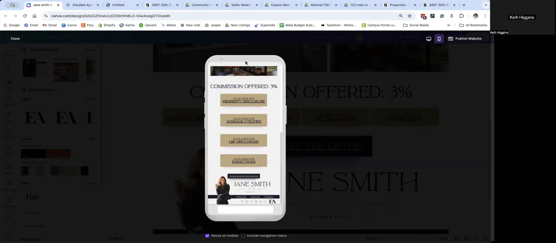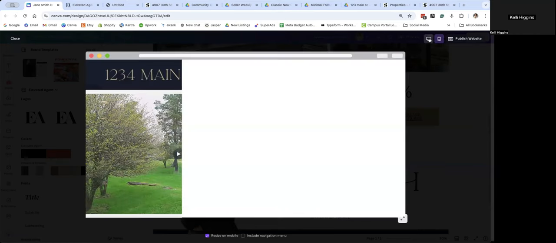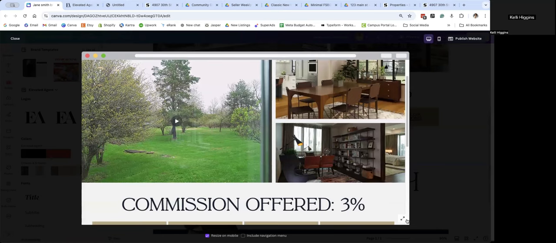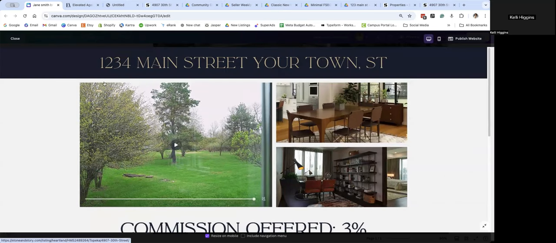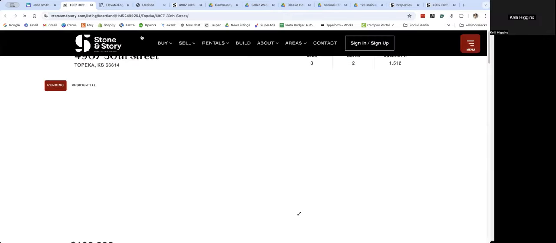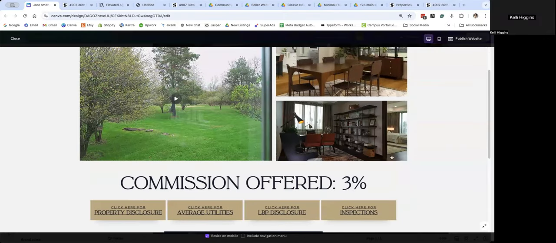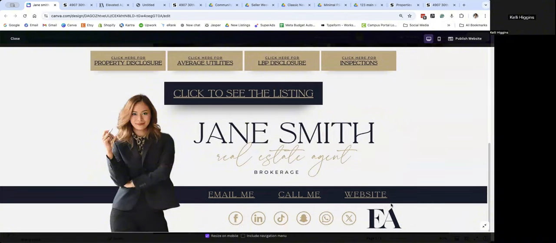We have our little links down here. Perfect. So now that we know our links work, this is what it's going to look like on a desktop. Make it a little bit bigger here for you. Again, see, this is clickable, even though it doesn't look like it. So that's great. Okay, that looks good. Everything looks great to me.